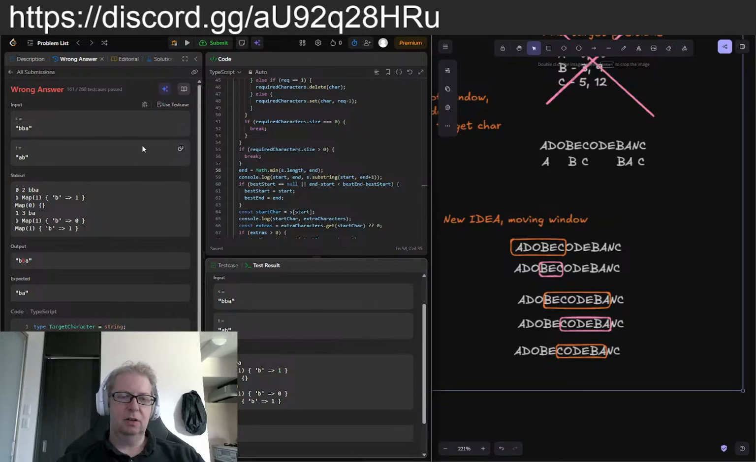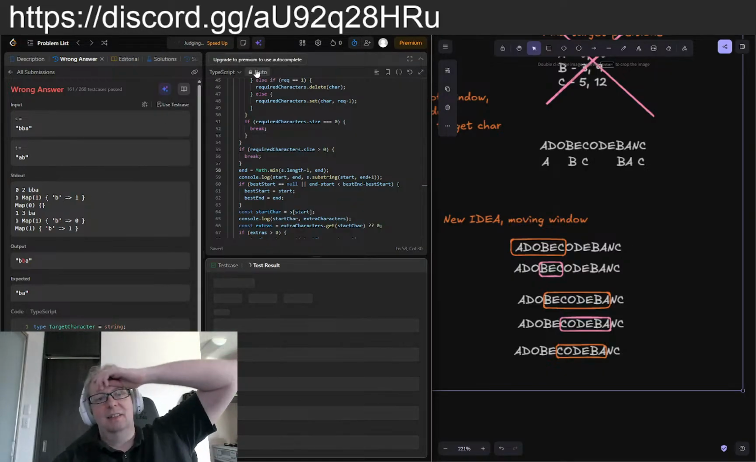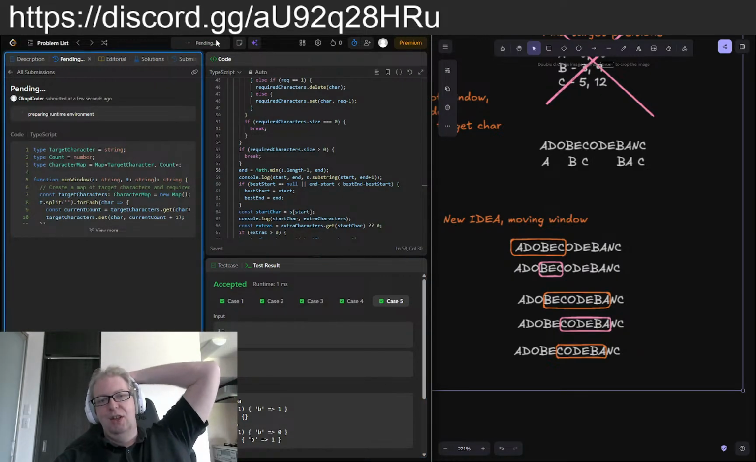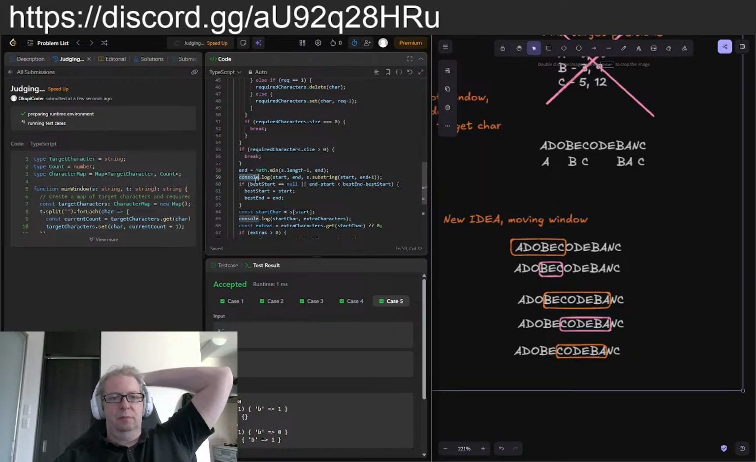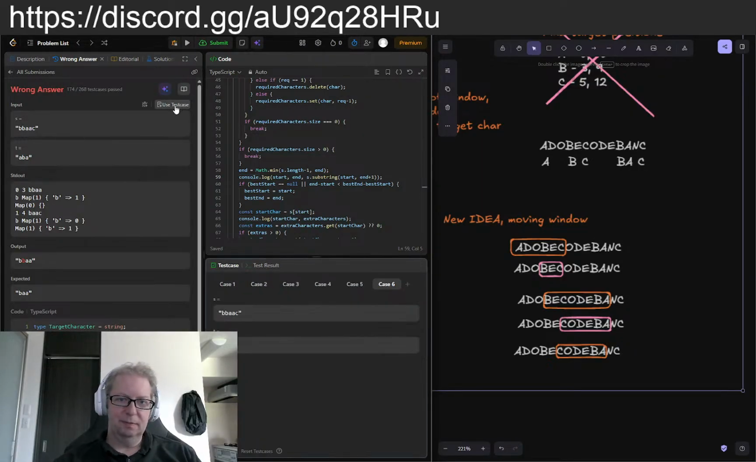I think the string is string length, sorry, minus 1. Because length is past the end of the string. Indexes. Okay. All right. Did that do it? Nope. All right. What do we got?